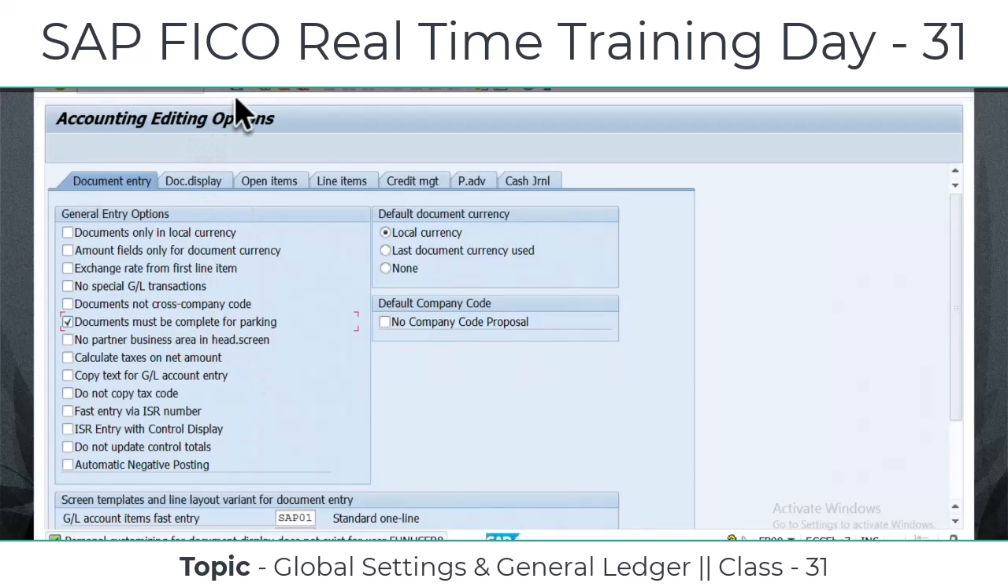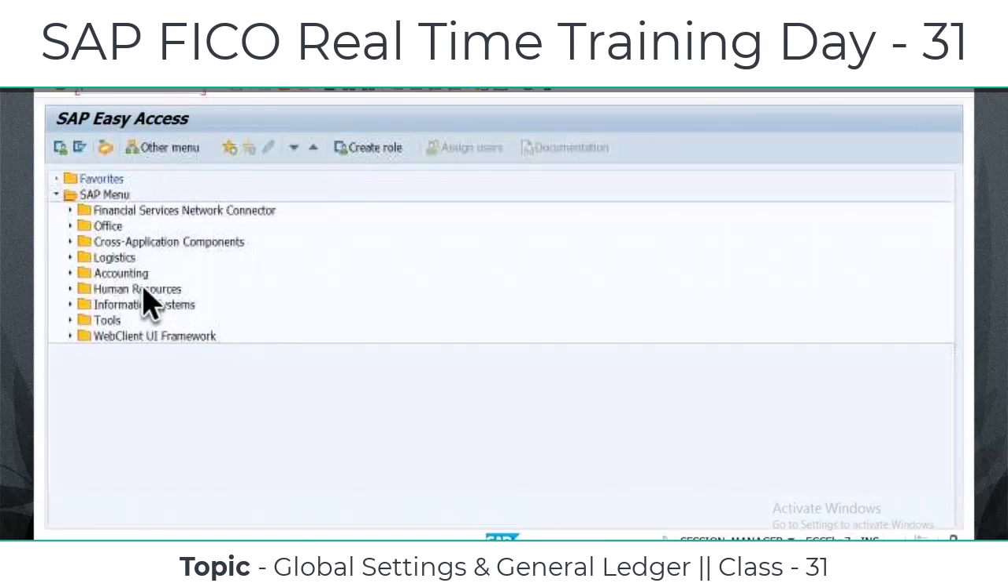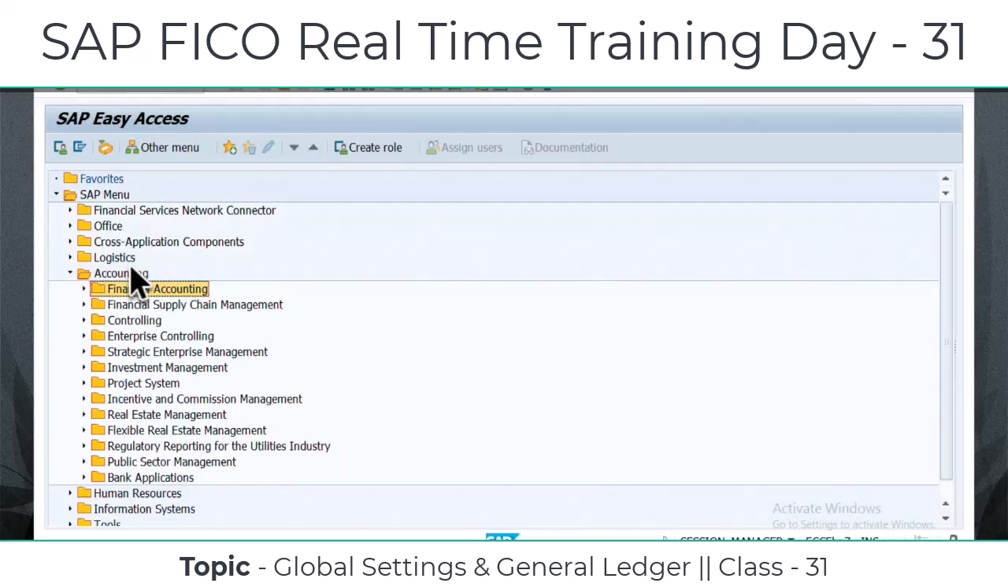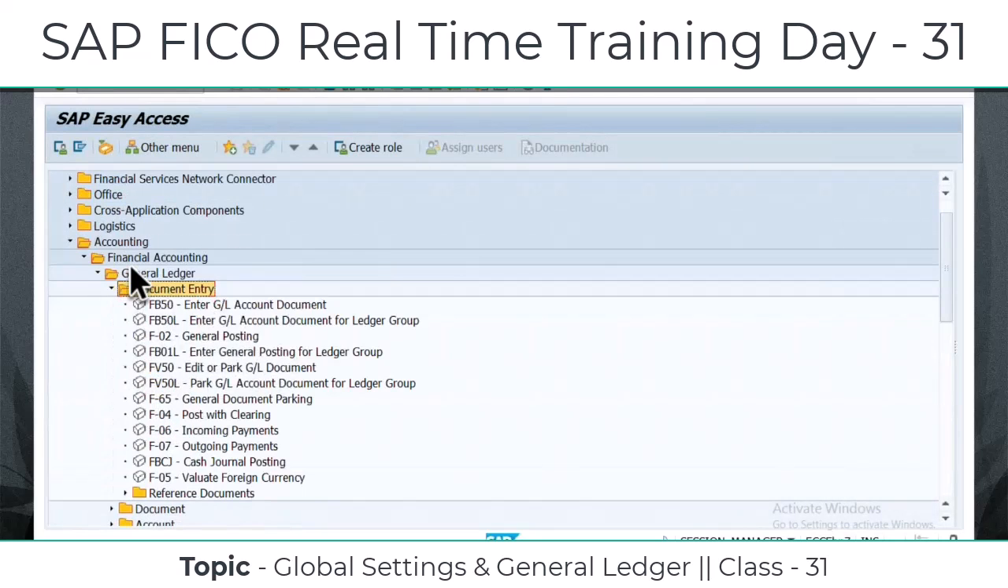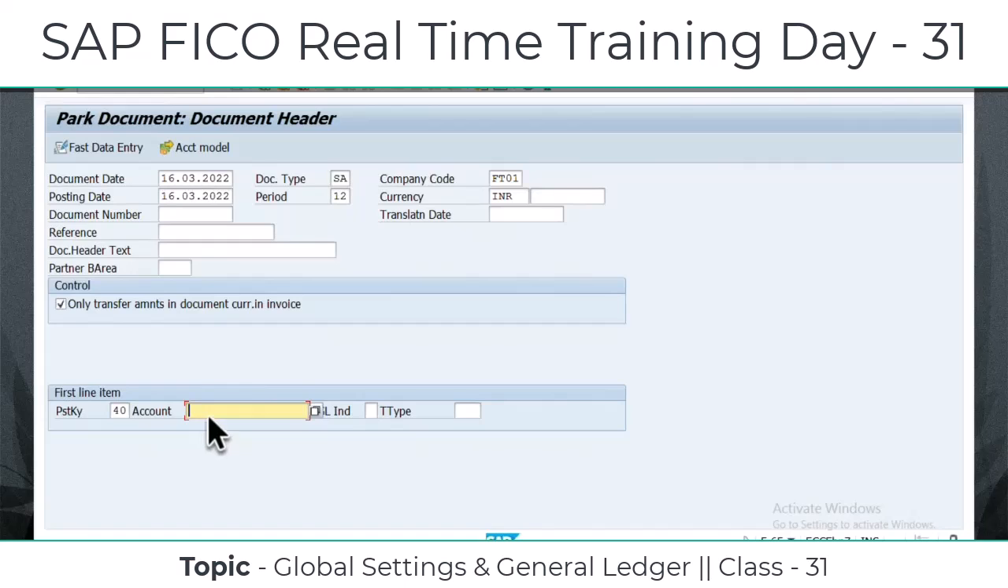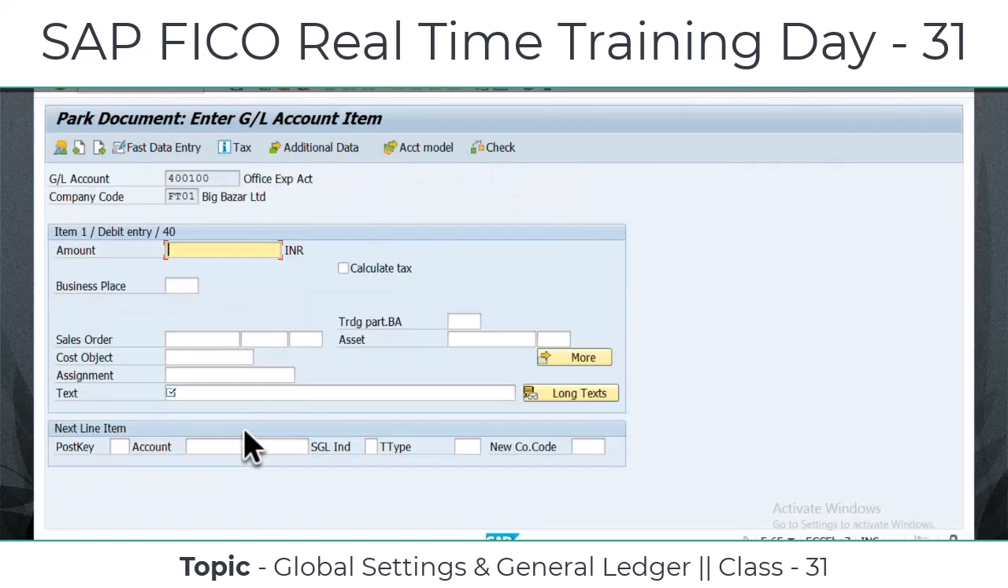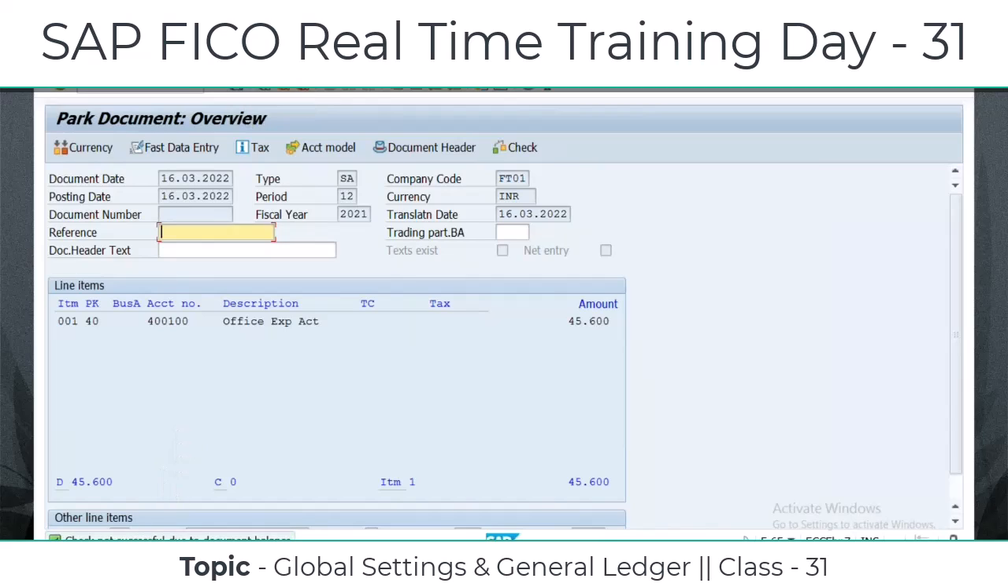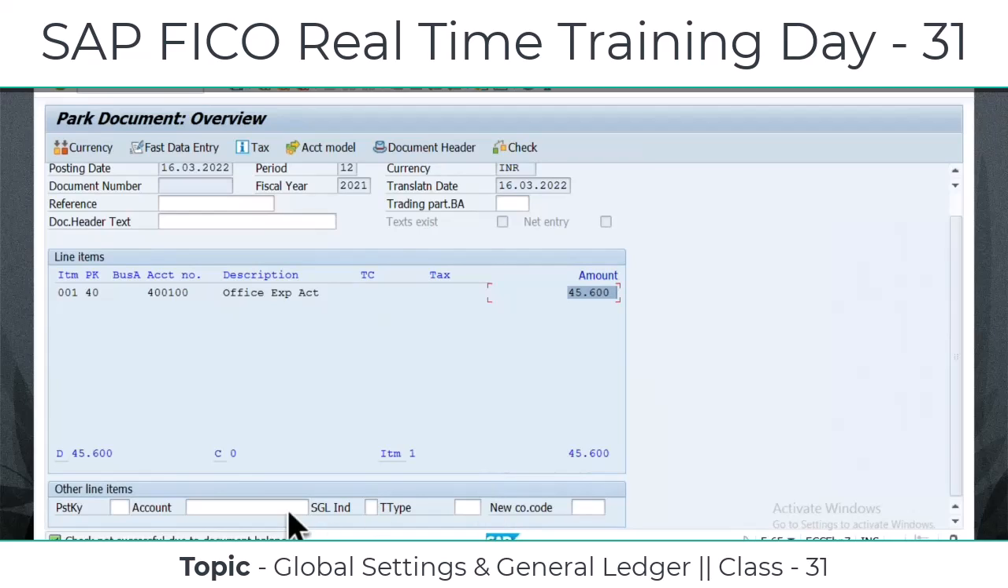For example, if I select the checkbox and save it now, and try to create a park document for a single line, whether it will accept it or not, it will not accept it. See, same transaction, try to create it with a single line item. Try to park it. See what it says: check not successful due to document balance. That means debit is there, where is credit? It is checking here.